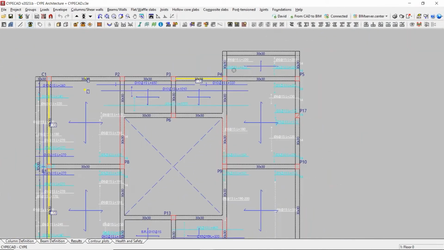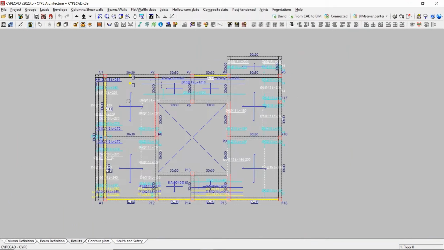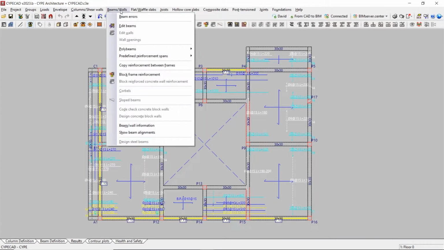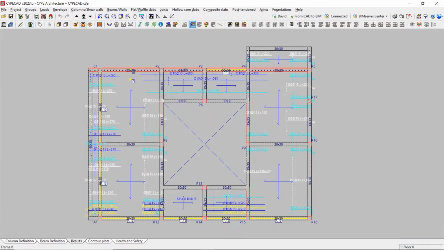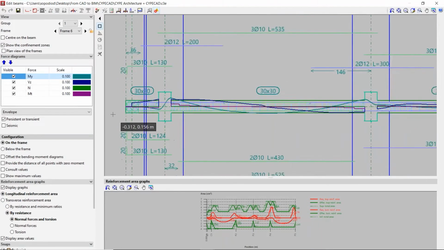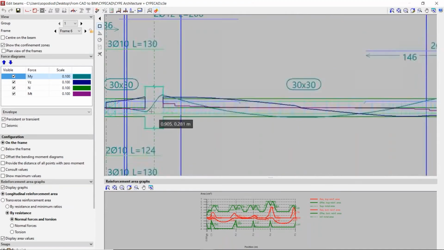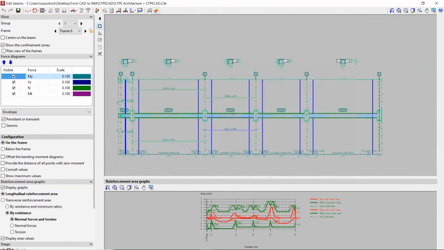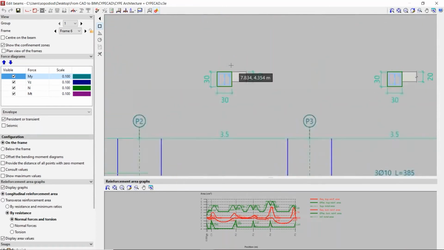And you can see that we have the rebar automatically designed for all of our elements. Let's take a look here. And you can see that CYPE has automatically designed all the transverse as well as longitudinal reinforcement for this beam, as you can see here.